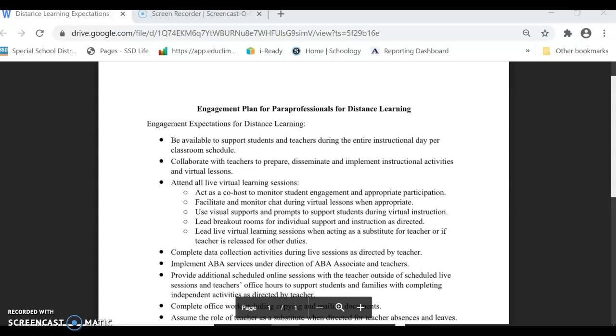We do have videos to support you on your knowledge of how to use Zoom, including the features as well as participating in the sessions. Also, we have the same for Google Meet. Please check those out on SSD's website under the resources for educators.